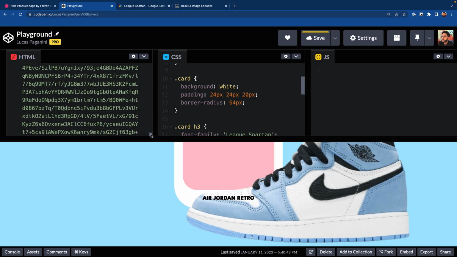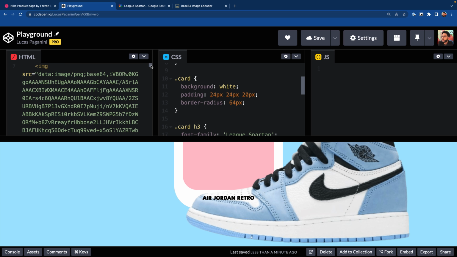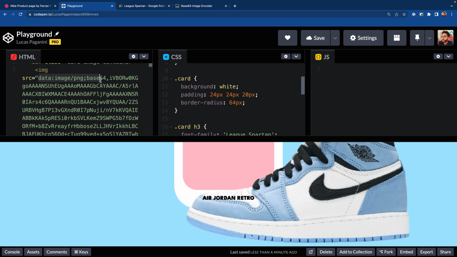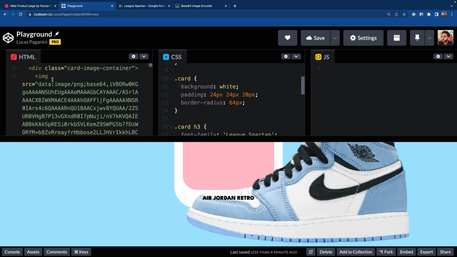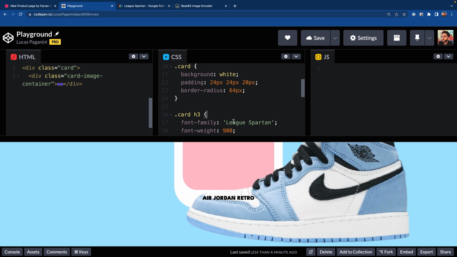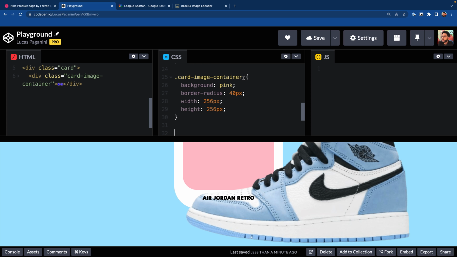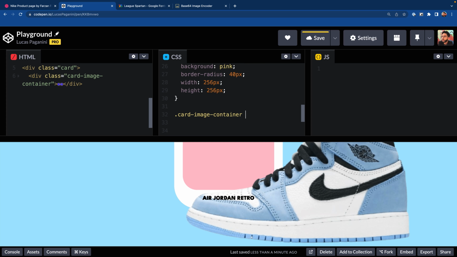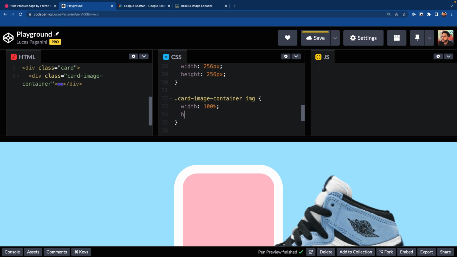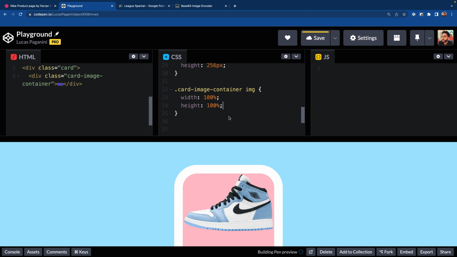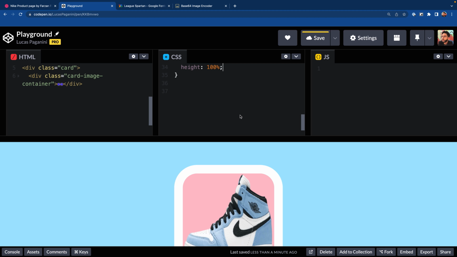Instead of pointing to a URL and telling your browser to download the image asset in that URL and place it in this image tag, you're putting the entire contents of the image encoded in base64 directly in the image source. Cool, right? I mean, incredibly ugly, but cool. All right, so this is the structure that we have now. Inside the card image container, there is an image. I want this image to be 100% of the width of the parent, and the height should also be 100%. So I want it to be contained inside the card container.